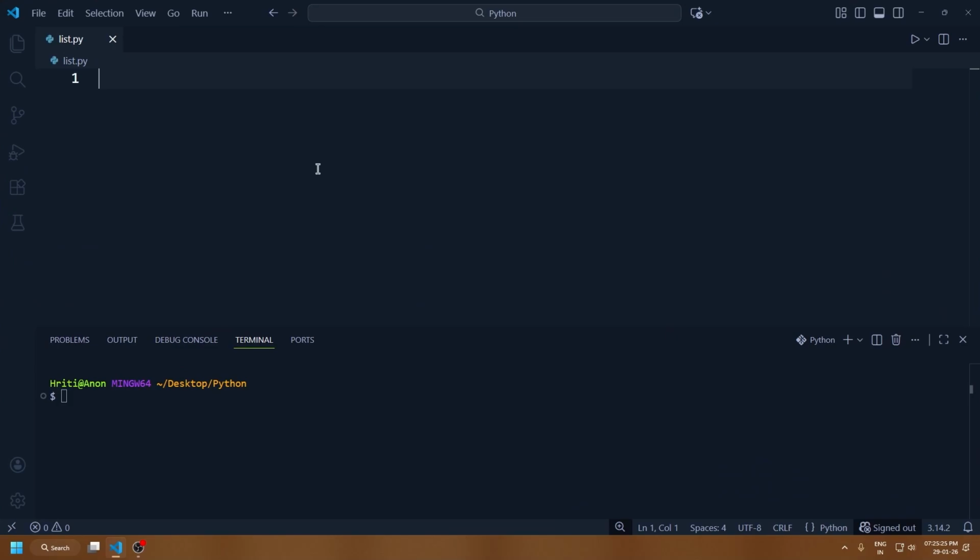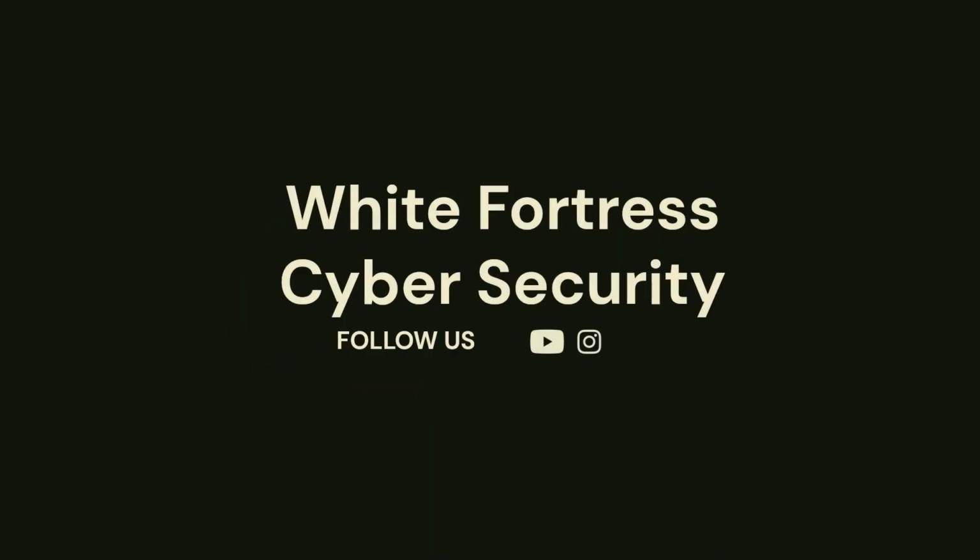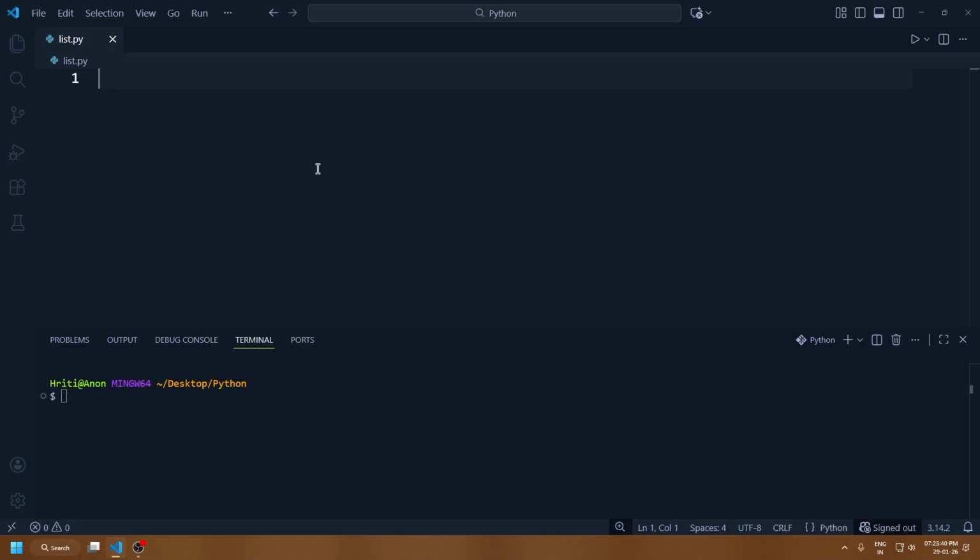Your system was attacked, 5 IPs tried to log in, 20 passwords were tested. Where do you store this data? Welcome to Python lists. A variable stores one value. Hackers, they deal with hundreds. Usernames, IPs, passwords, logs. All of this lives inside lists. No list equals no tools.